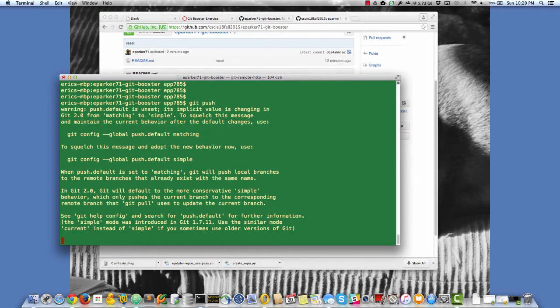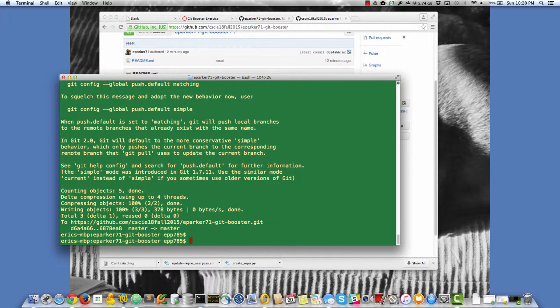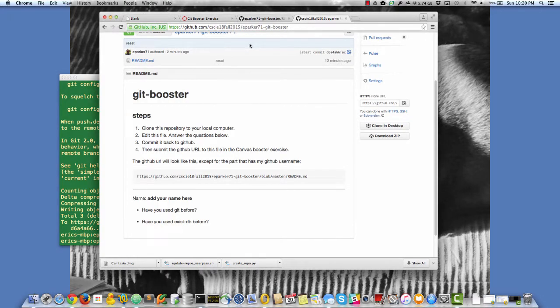So once I do git push, more stuff happened. And now you can see it's pushed it to my GitHub repository. It's put it on the master branch because I only have one branch in this case. So let's see. Now if I refresh this page, you can see there's my edits. I can see them now. That's great. So, okay, good. I've done step one, I've done step 2, I've done step 3.